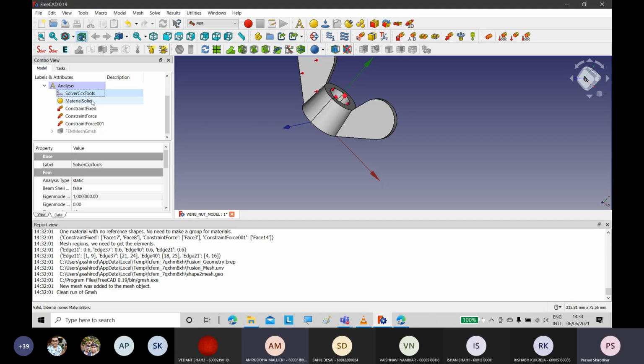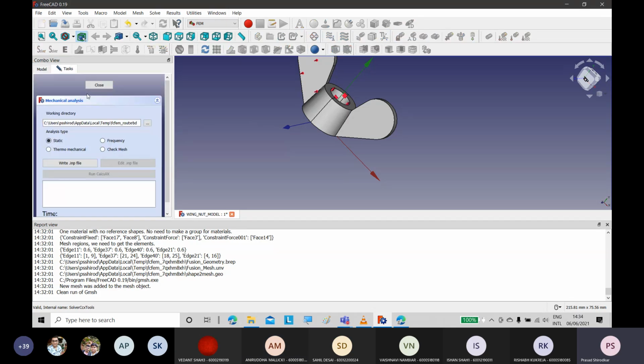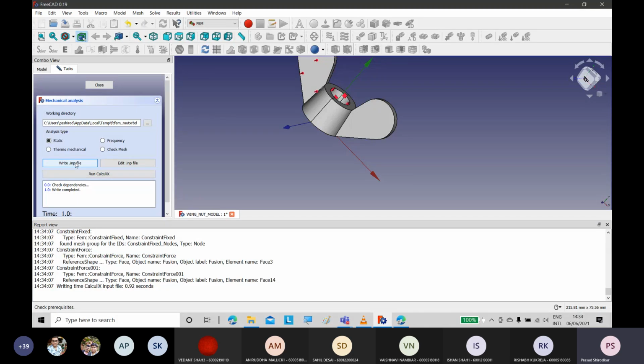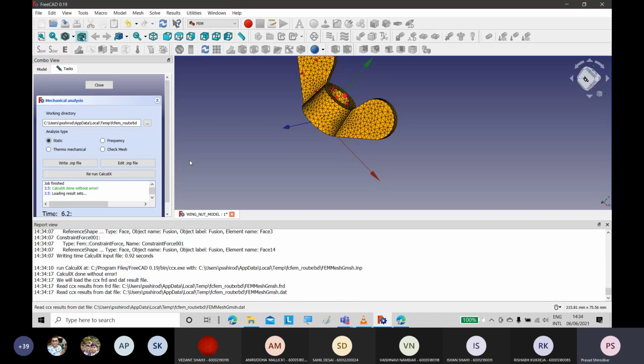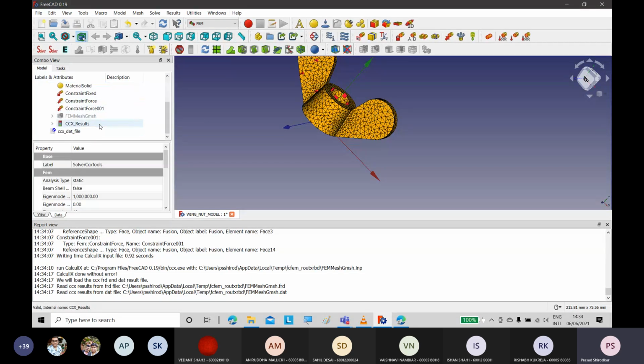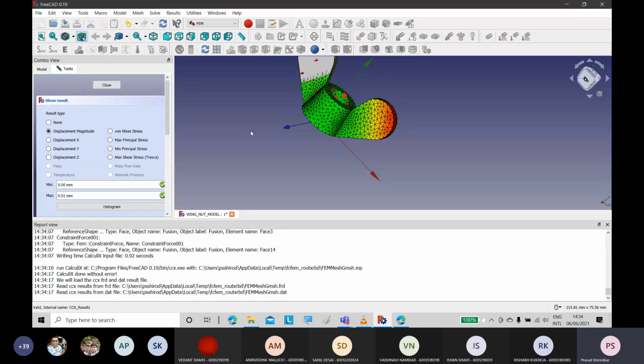Yes, sir. Okay, now click on this solver. Right, click on write input file. Write completed it says. Then run the CalculiX. Okay, so CalculiX has run. Close this and click on this, and then you can do your FEA.